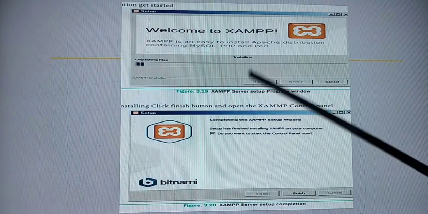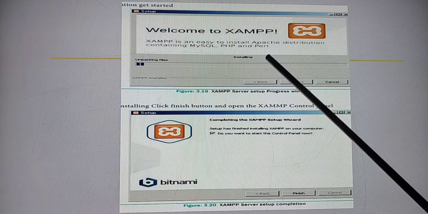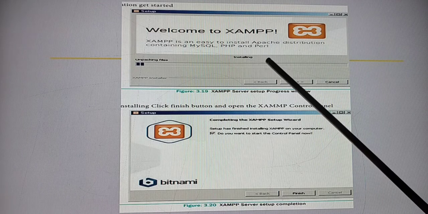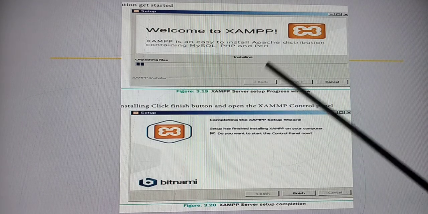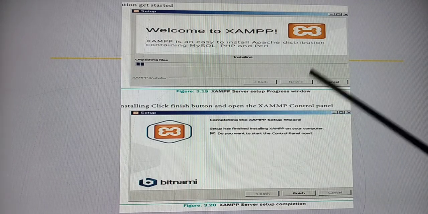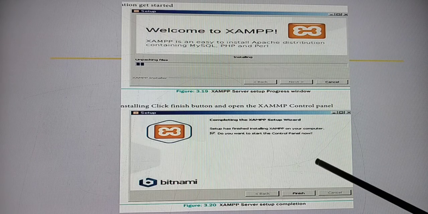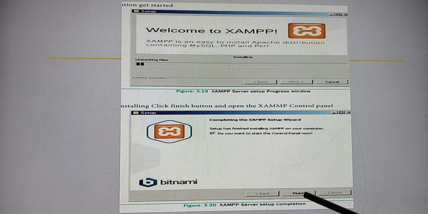Next you will see welcome to XAMPP. It starts to install. The installation process is going on. After the installation is finished, a wizard like this will be displayed, and here you have to click finish.